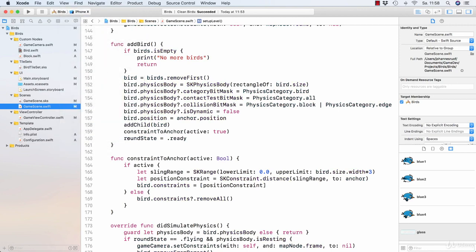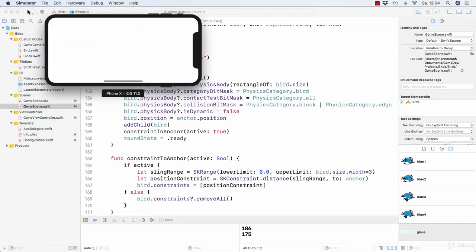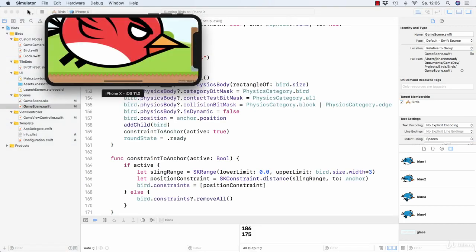So let's run the app. And we can do that on the simulator real quick to just see how the birds are looking. Alright, the app started. And just like I thought, our bird is now displayed with the right texture. However, it is quite a large bird and not really how we want it to look in the game.